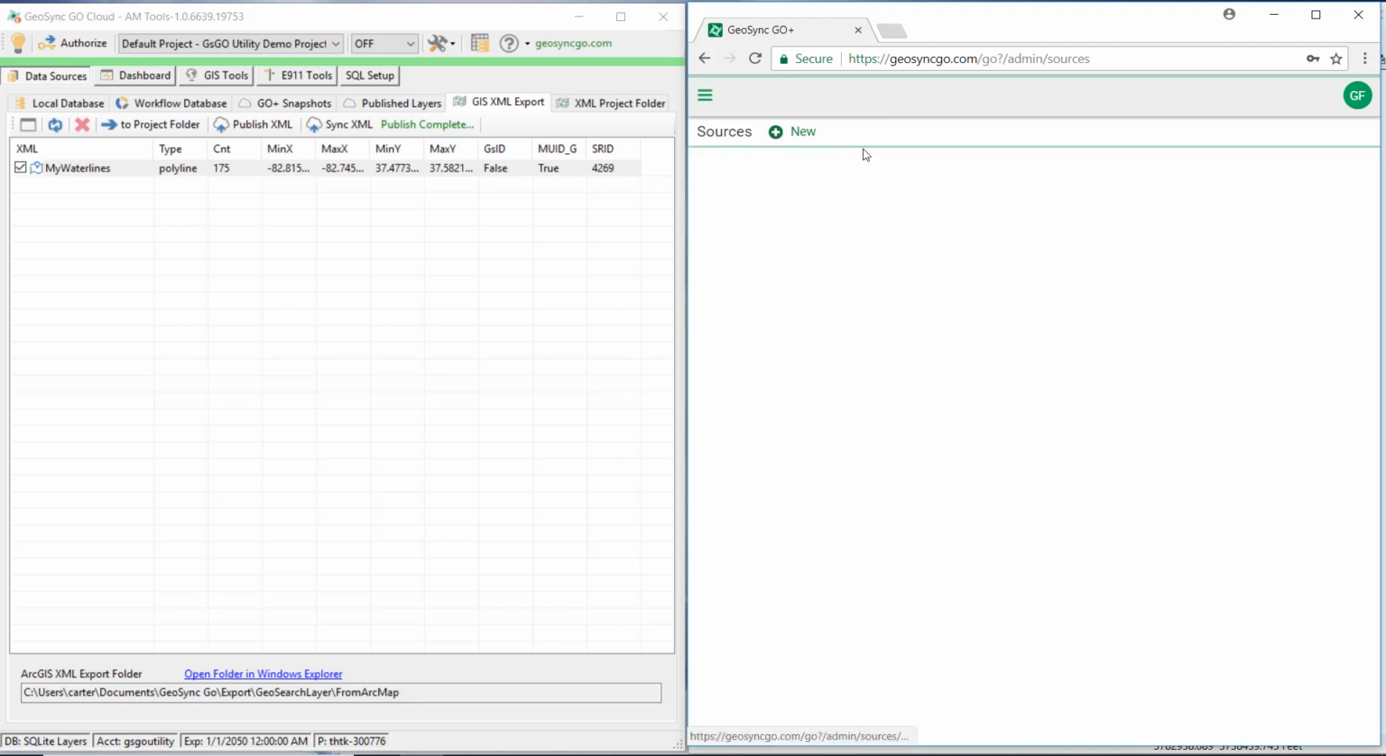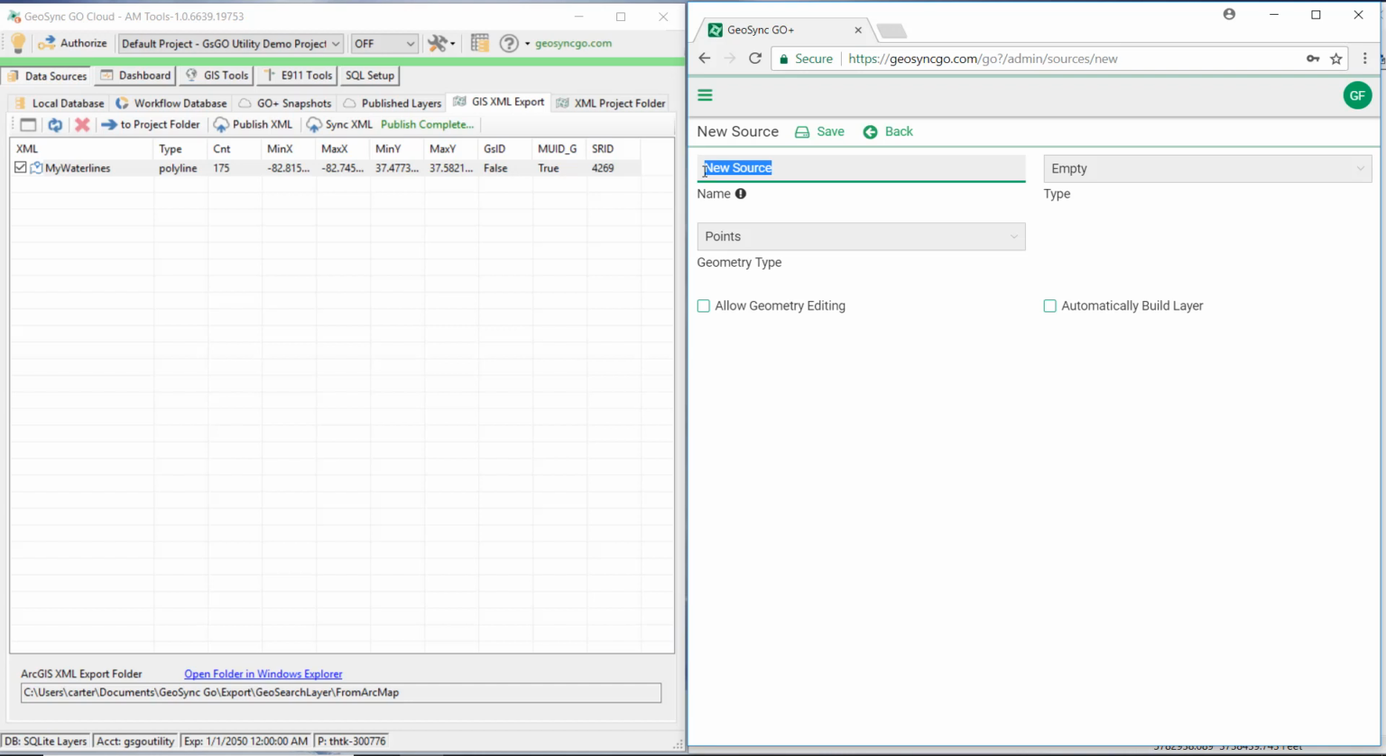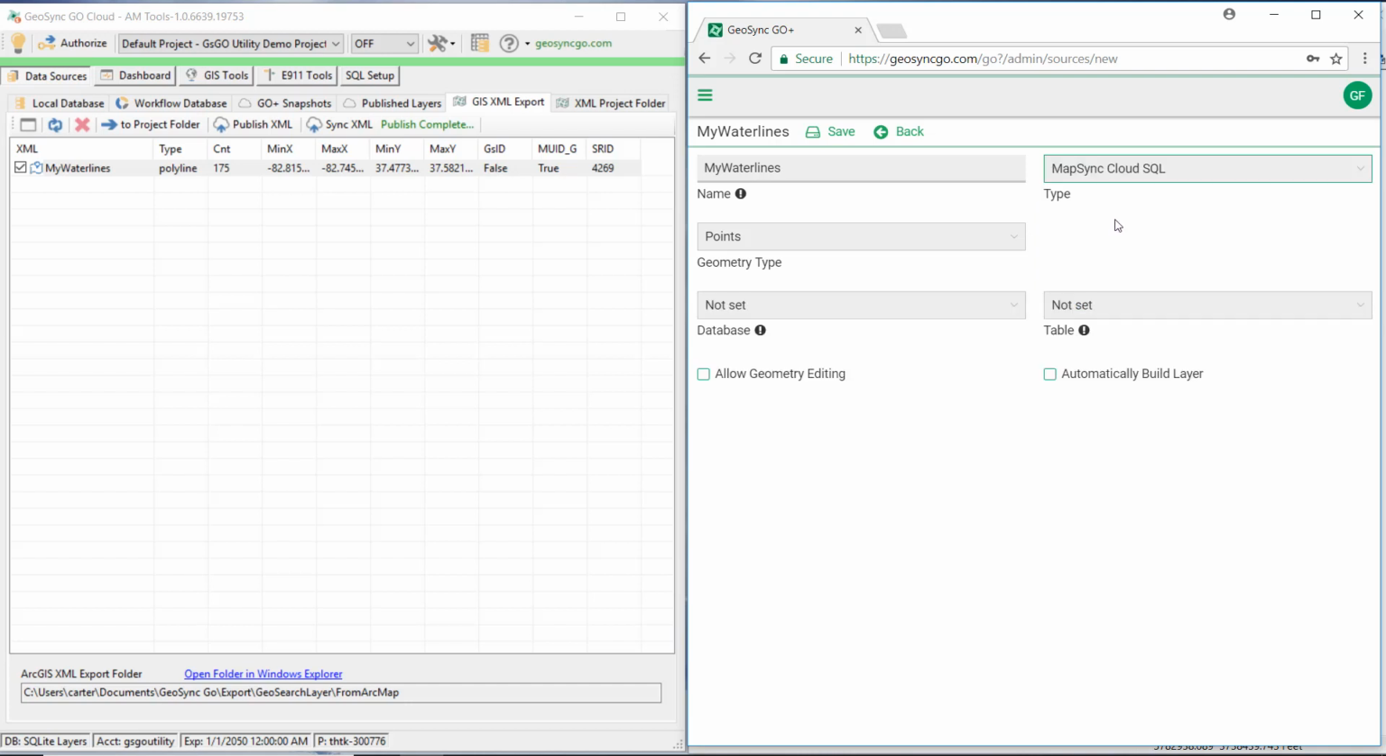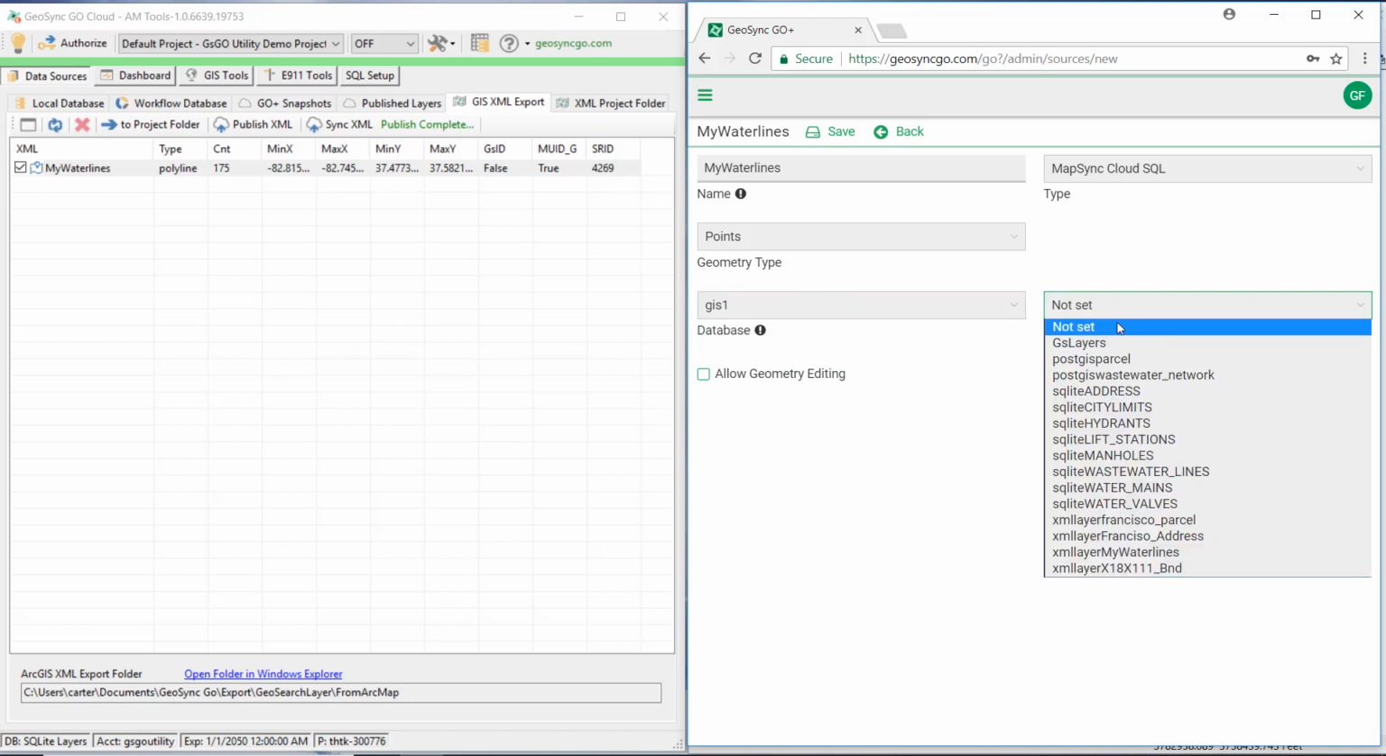So what we need to do is create a new source, and we're going to call this source My Waterlines. And the type that will always come from ArcMap is a MapSync Cloud SQL type. We will set our database to GIS1. That's because this is going to be a view source. It's part of my GIS layers, and then the table I'm going to select is going to be XML My Waterlines. It's going to show up in my sources.